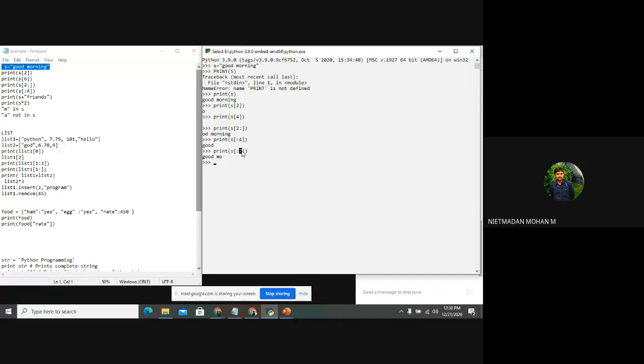Clear? If you are giving with the colon, it will start from the first and it will produce the result till n-1. Print S, colon 7: it means index numbers 0 to 6 it will take and produce the result. So it means 0, 1, 2, 3, 4, 5 and 6.